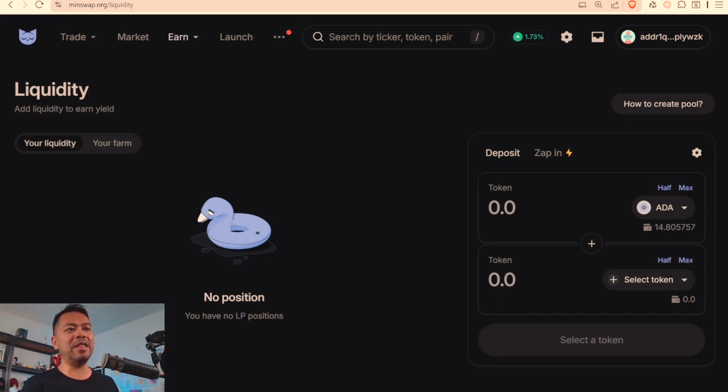So hopefully you found that video useful for withdrawing liquidity from a particular pool on the Minswap DEX. If you want to learn more, there are plenty of other tutorial videos here to go through so you can learn all the features around Minswap.